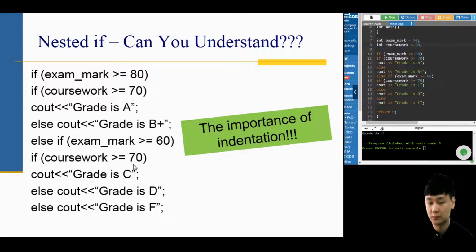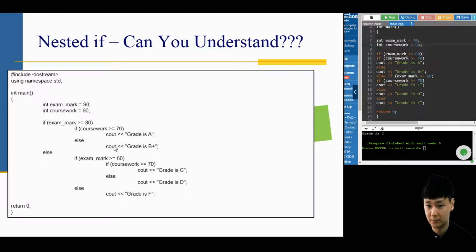Okay, don't worry, in Visual Studio, it will just indent for you automatically. Okay, in this Visual Studio. So here is the good example of writing the nested if else. Make sure that you indent it so that you know that this if else belongs to this if. You know this if else belongs to this else, and you know this if else belongs to this if, and so on for this statement.